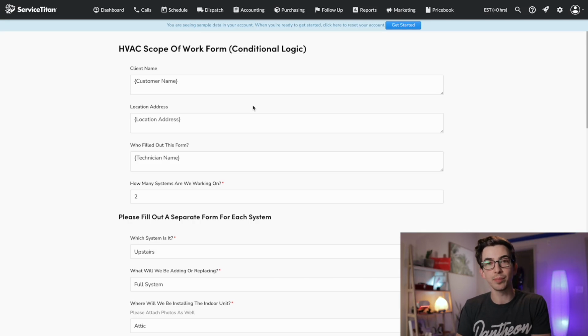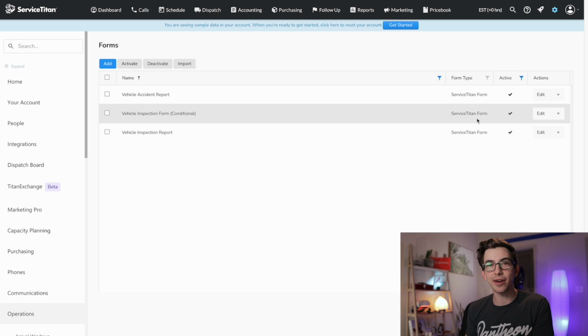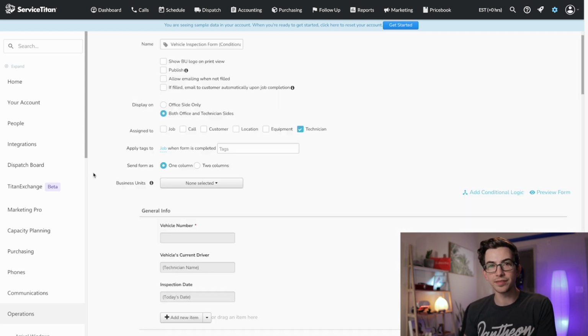Now, let me show you how to build a form with conditional logic. So for this example, we're going to be building out a vehicle inspection form. Now, for the sake of time, I've already got all of the form questions put in here, and the only thing left to do is to add in the conditional logic.